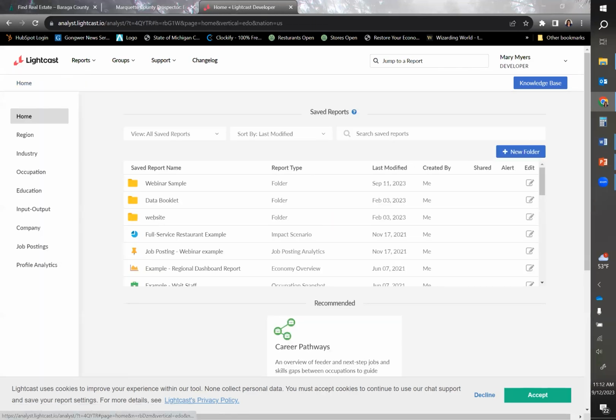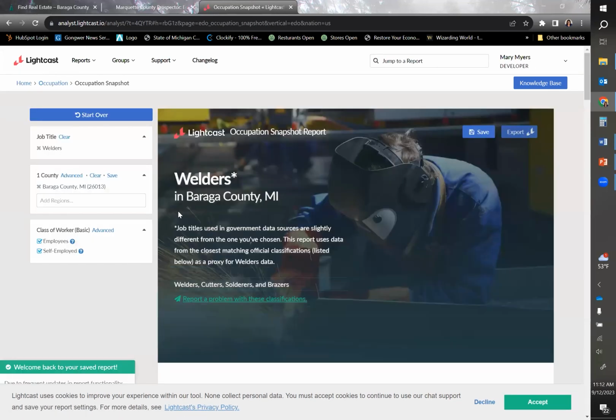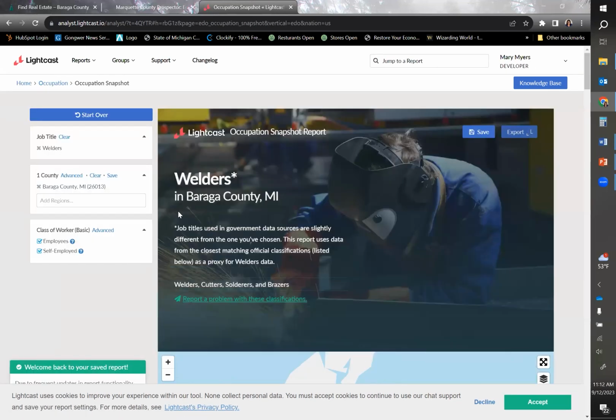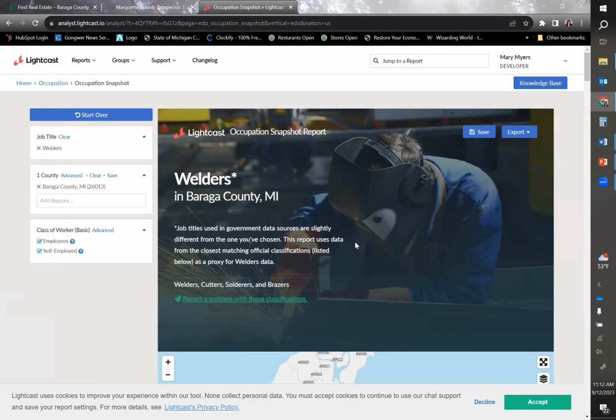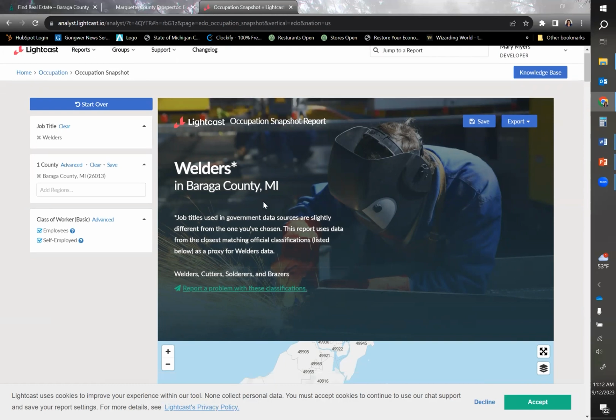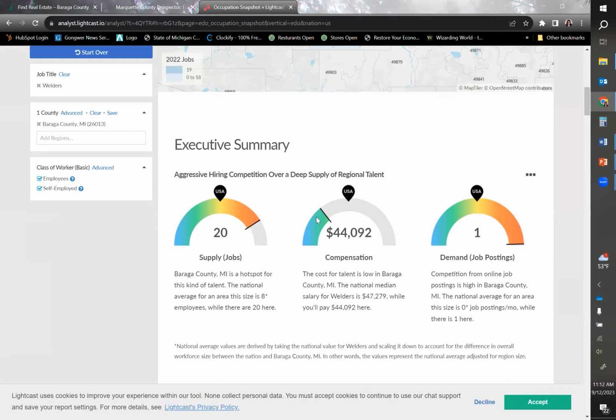The other report that I wanted to show you an example of is a wage report. A lot of people, especially with the talent crisis where it's at right now, are reaching out just to make sure that they're paying their employees an appropriate amount. For this example, I just did welders in Baraga County. If you scroll down, it'll give you that compensation range of what people are paying welders in Baraga County.